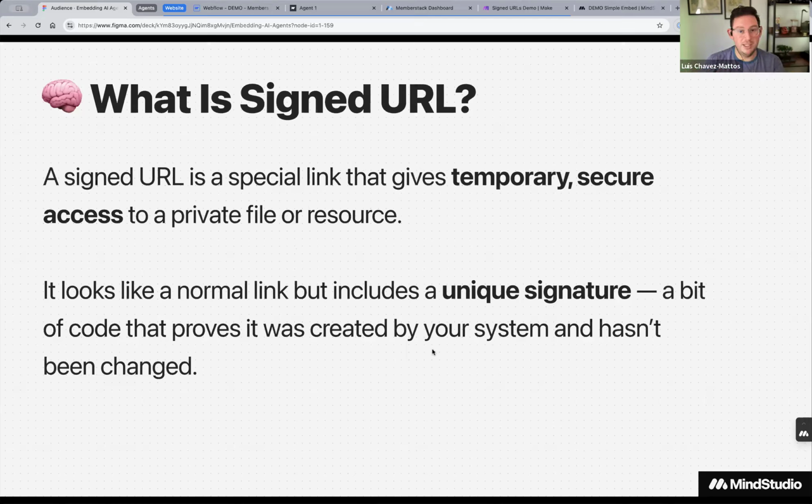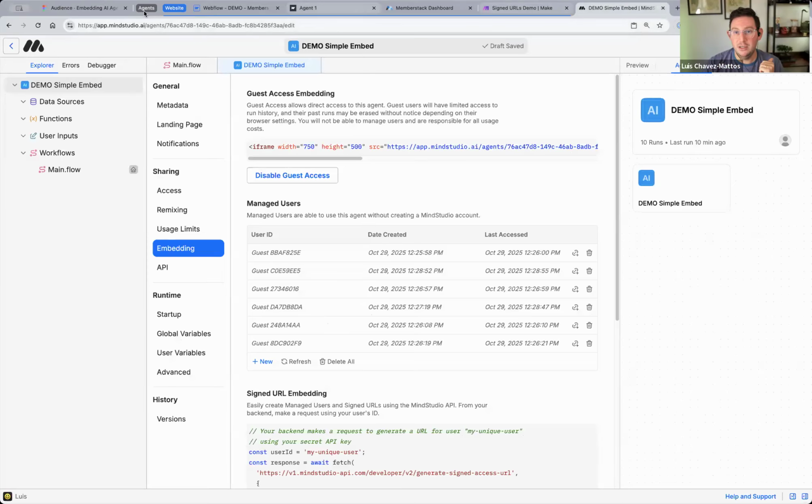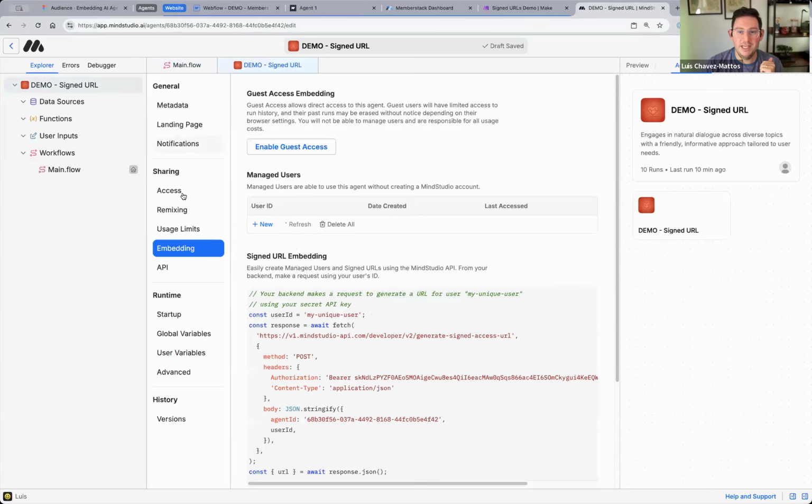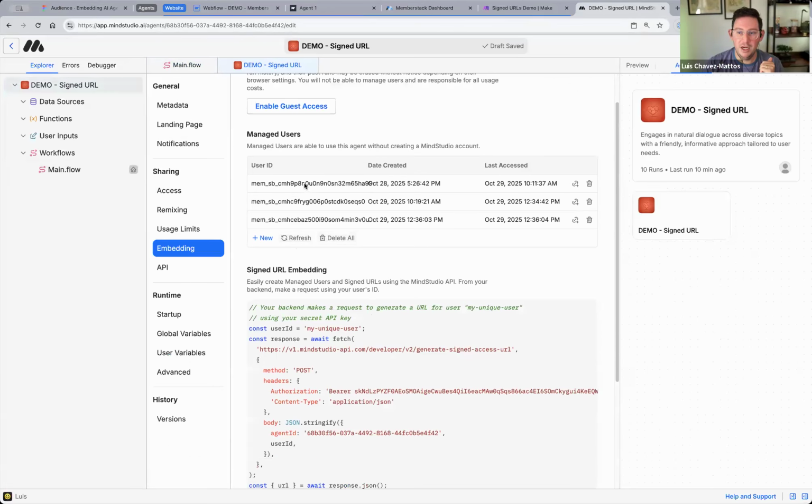We don't have to get too in the weeds here. All you need to know is it's kind of like a magic link. It's temporary and it's secure, right? And the reason we do this is because we have these managed users. We'll bring this back in here and move our signed URL out. We have these managed users here, and each of these managed users is a user that has logged into our website. And that allows us to have that history persist in between sessions.